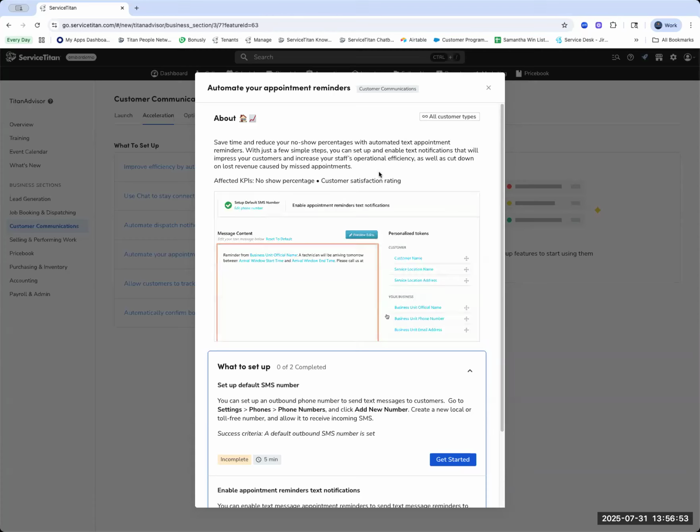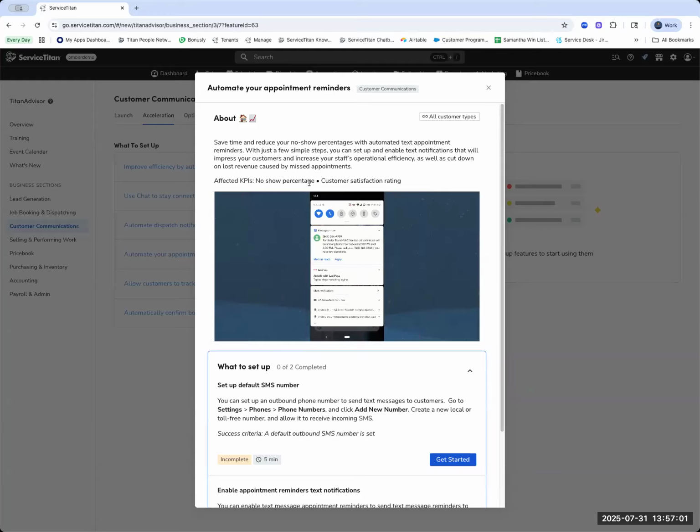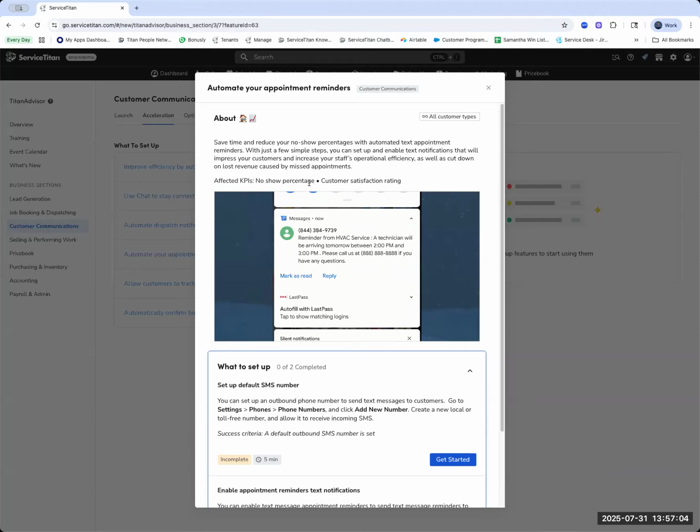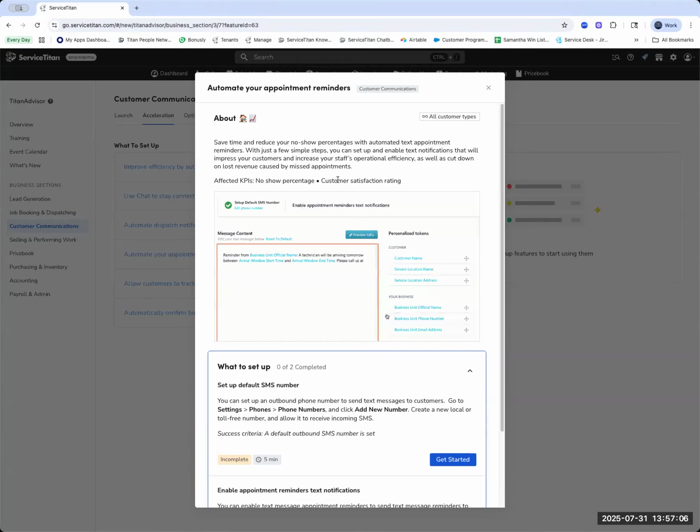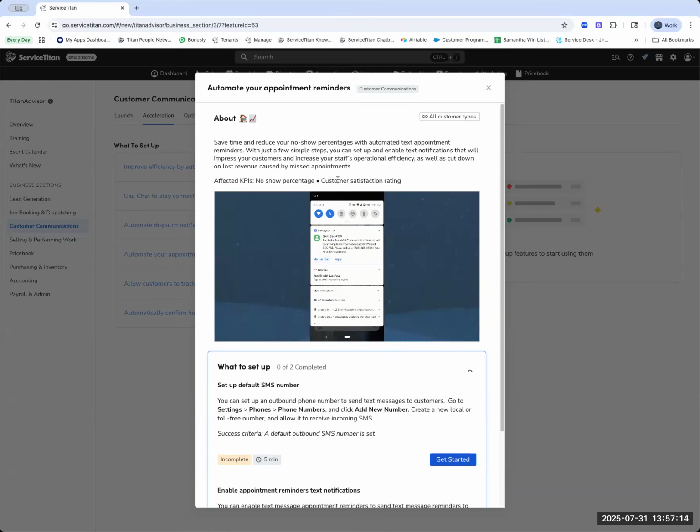And the affected KPIs we're going to see, right? So no-show percentages. We're going to see a reduction in those customers who are not around when they should be on their appointments because they simply forgot. And then also customer satisfaction rating, right? Customers like to be communicated to. They like to know what's going on. And this kind of reminder can help up that satisfaction.